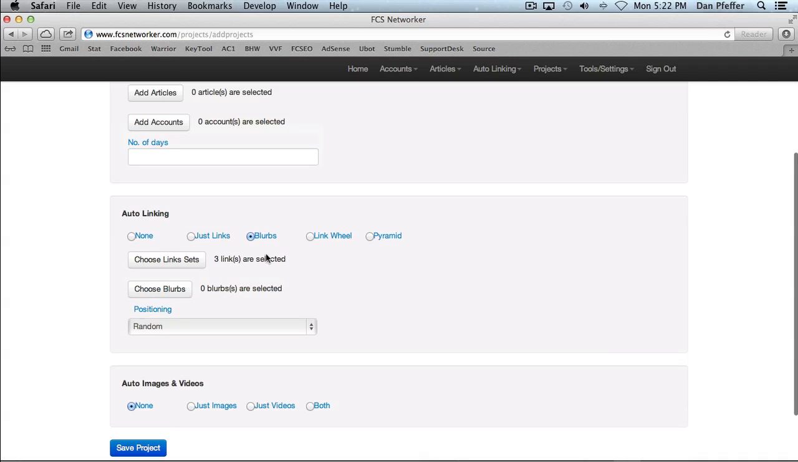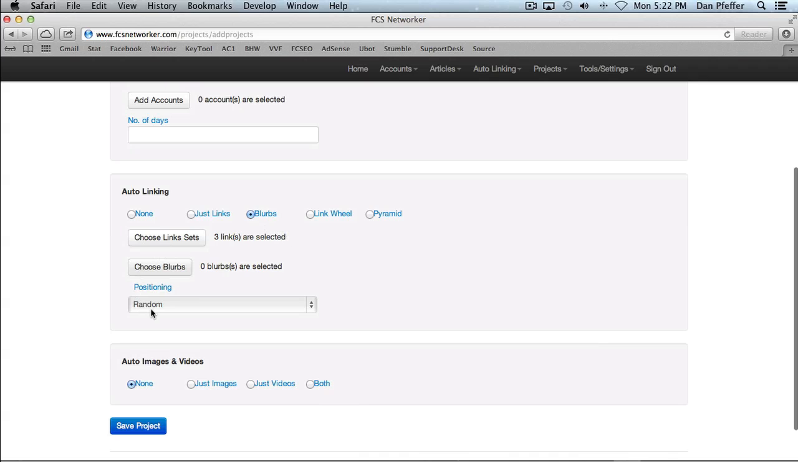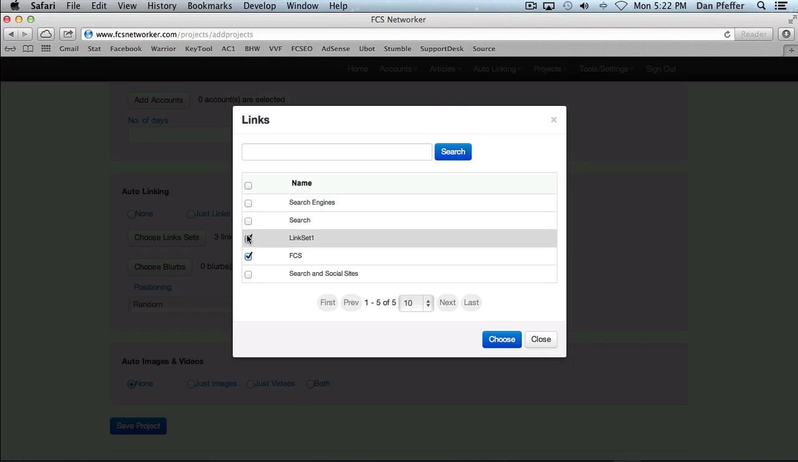Now, let's go to Blurbs. Blurbs, like I said, we'll be adding a feature where you can use Blurbs on top of the auto-linking feature, but it'll still work the same way. Now with Blurbs, if you have placed this link tag, like I talked about, in your blurbs, then you can choose some link sets, and those link sets will replace those link tags in your blurbs. If you don't have any link tags in your blurbs, no reason to use the link sets. You could just uncheck them for blurbs.